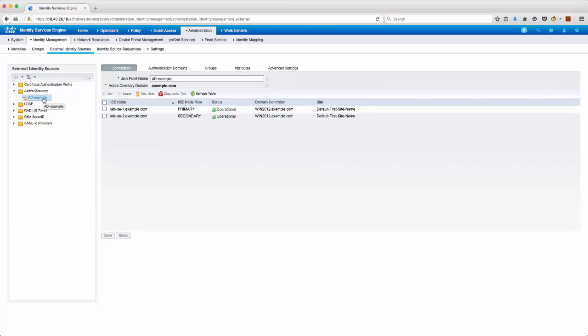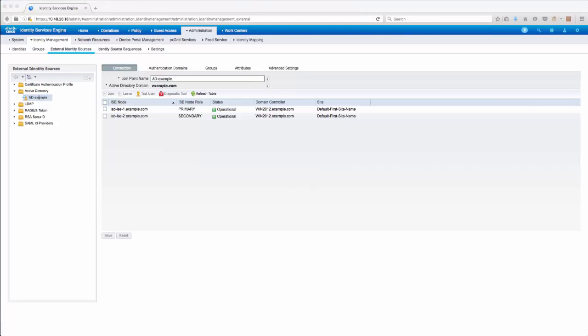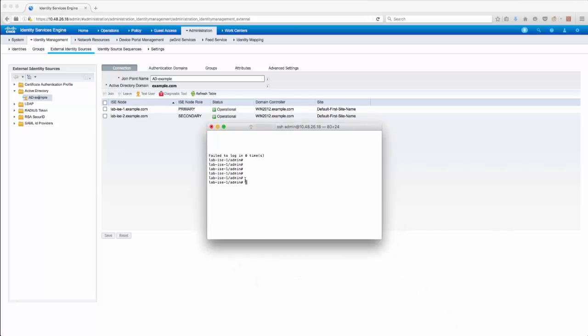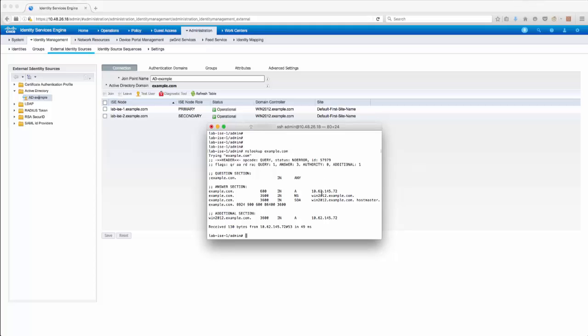So, what issues you might have during this procedure? The first one, you cannot join Active Directory. The first thing you have to check is if the domain name is resolvable by your DNS and if domain controllers are reachable. You can do it from ISC CLI by running an nslookup command. Here you have the list of available domain controllers, and you can ping them, for example, in order to check the network connectivity.